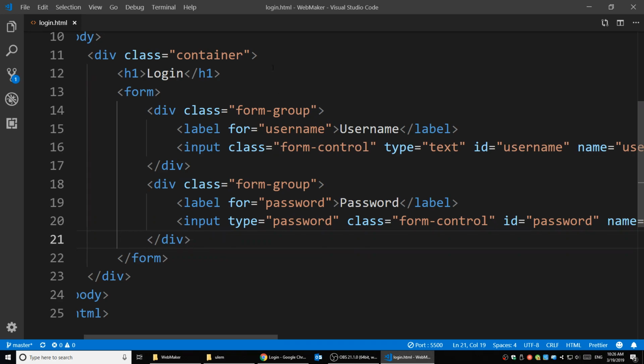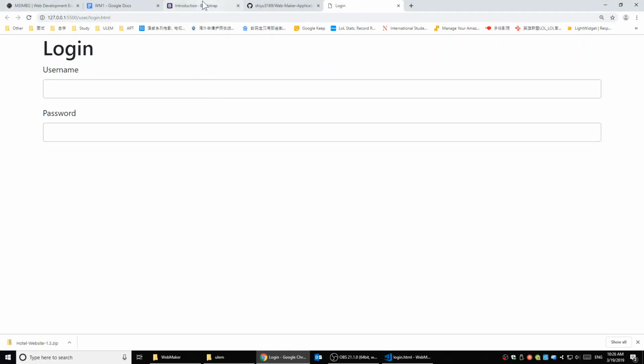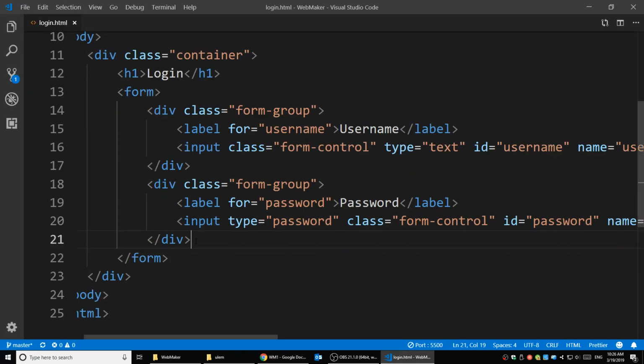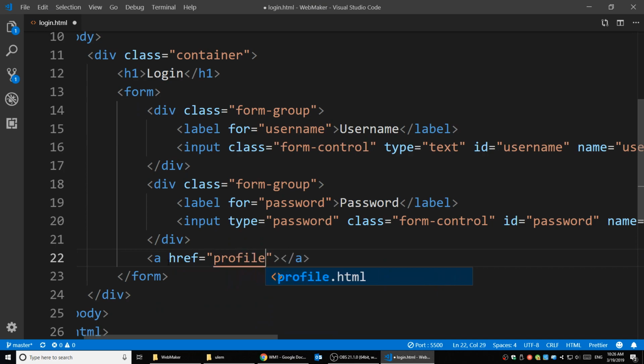And then we are going to do the two buttons, the login button and the register button. So outside the div, still inside the form tag, we're going to create our first button. We're going to create it as a link, because it's going to link to another page. This one is going to go to the profile page, profile.html. And this is login.